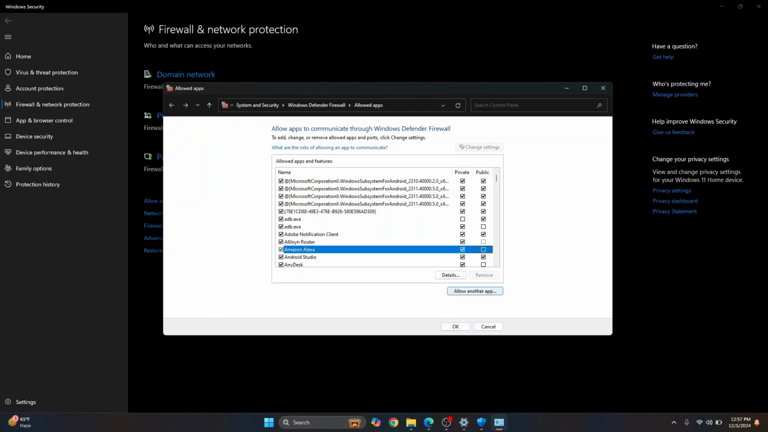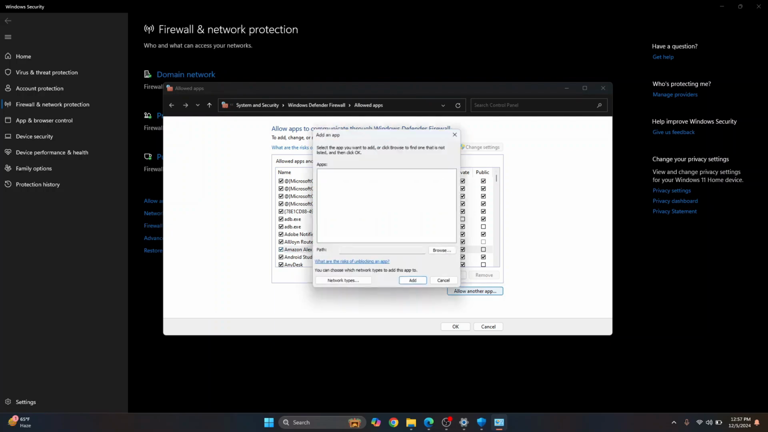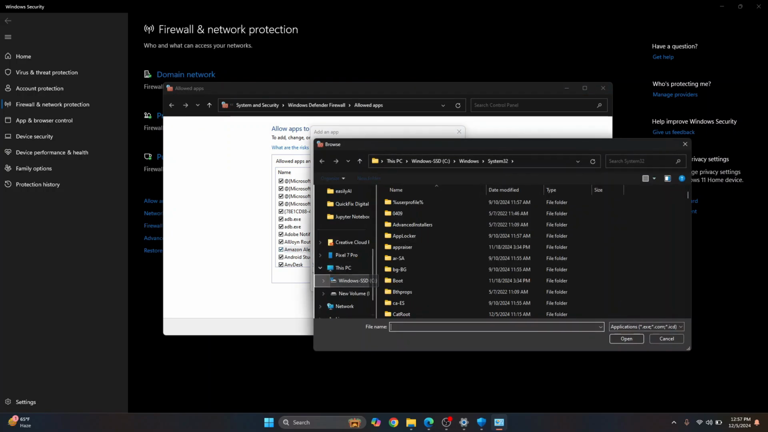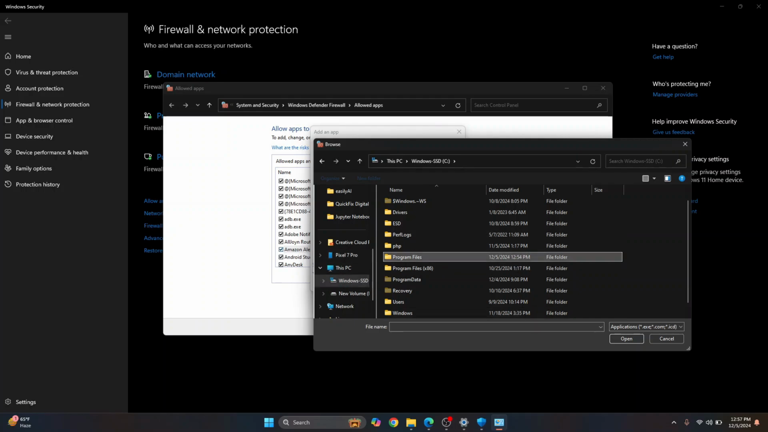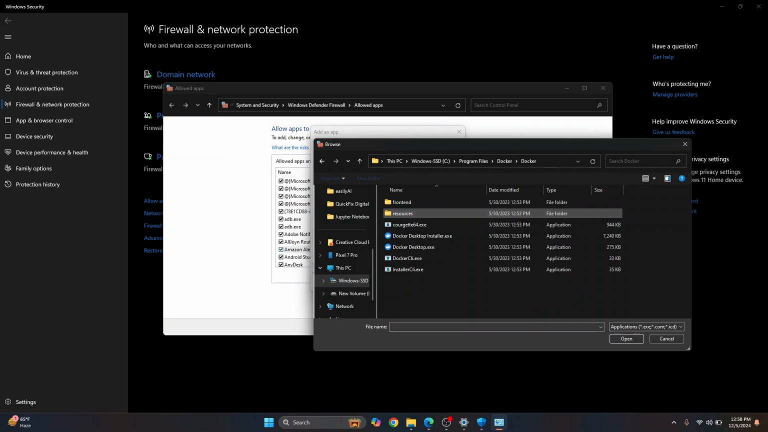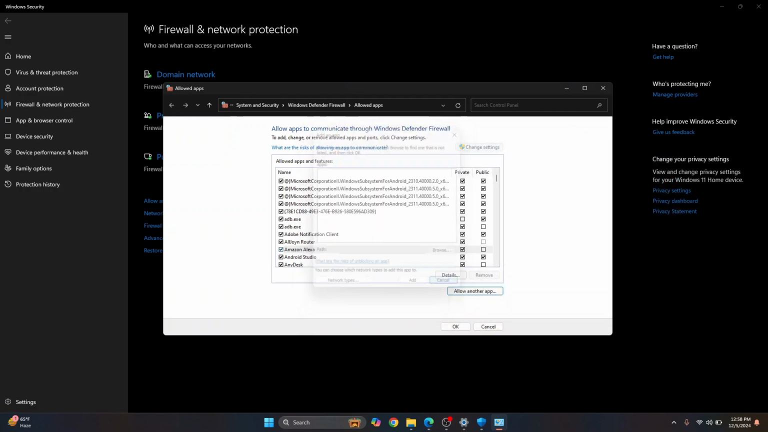And now if you want to add an app that is not available here, just click on allow another app and go to wherever you have your app. So click on browse. Maybe you want to allow something like let's say Docker, and you can go to docker.exe. You can select this, click on open, and then do the same thing for that app. So this is how you can enable or disable firewall or allow an app through firewall in Windows 11.